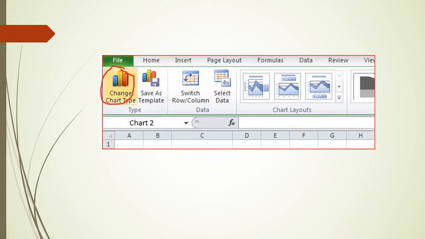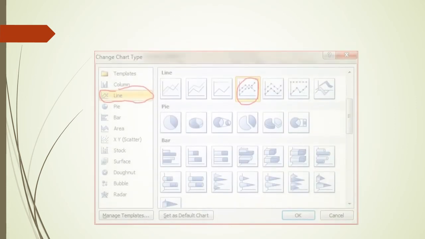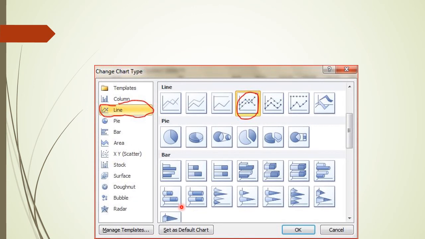Click that one there. Having selected that, it will take you to this particular window which will open. Now click line, and you can click any of these ones here. I believe you can click any of them. I'm not very sure of the last ones there, so you can try and see if it works, but I've selected this one. Then again click OK.